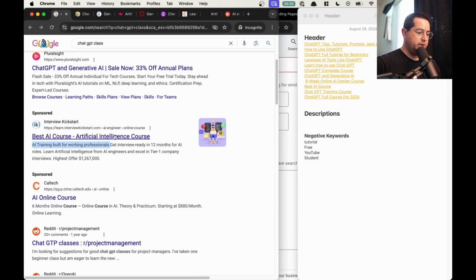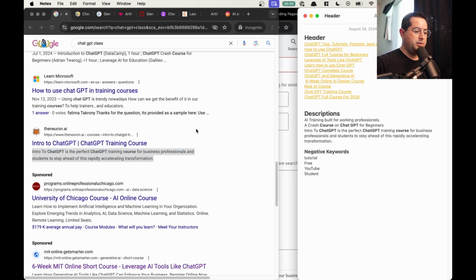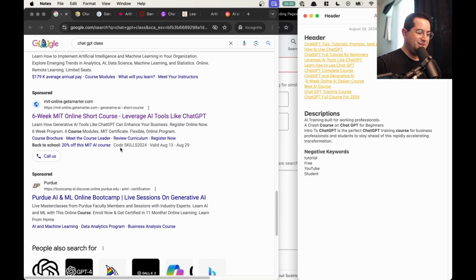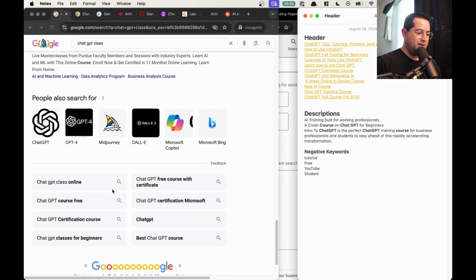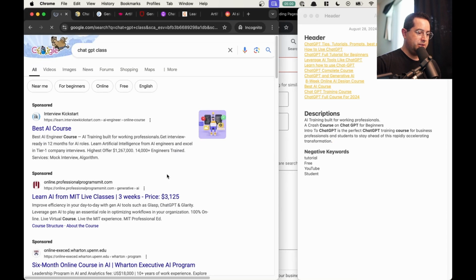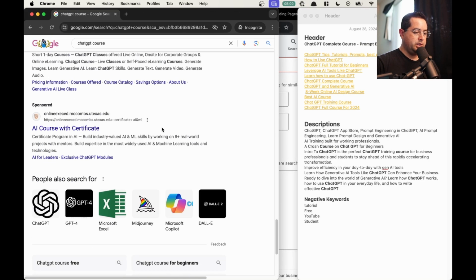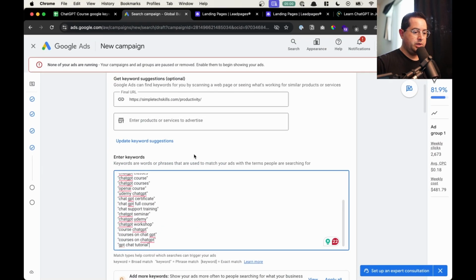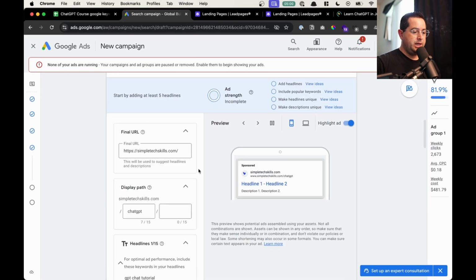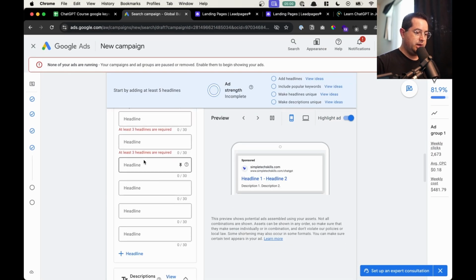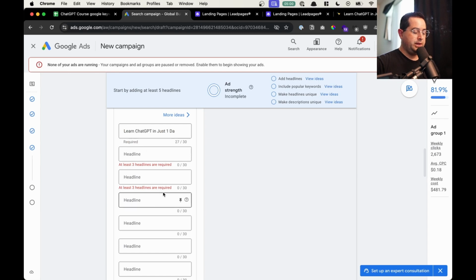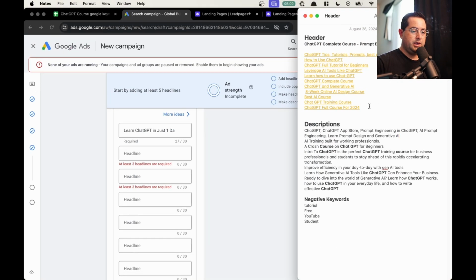I like that. AI training built for professionals. Notice how I'm not using ChatGPT yet, which is kind of funny. I may feed it into ChatGPT in a moment. Okay, I got enough of roughly what I like here. So now we did our research, so now we're going to fill out the headers.